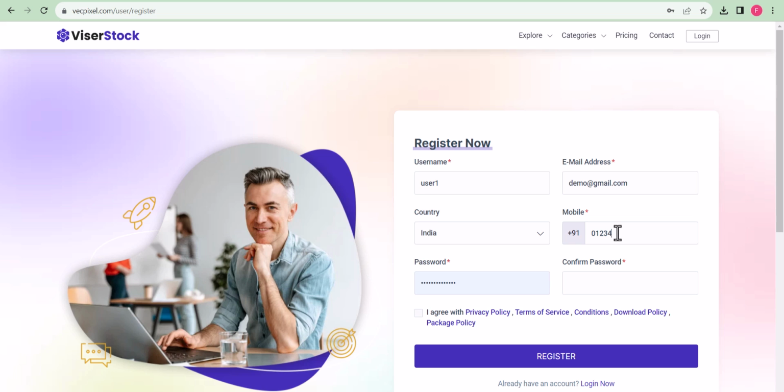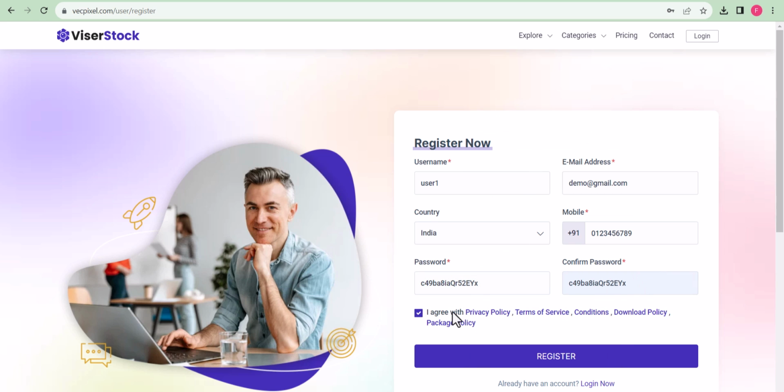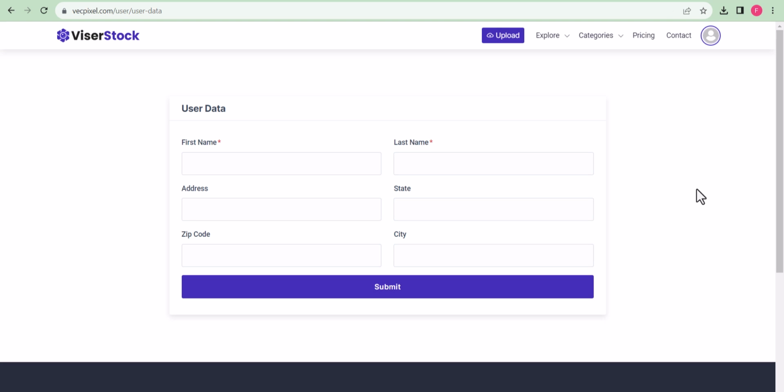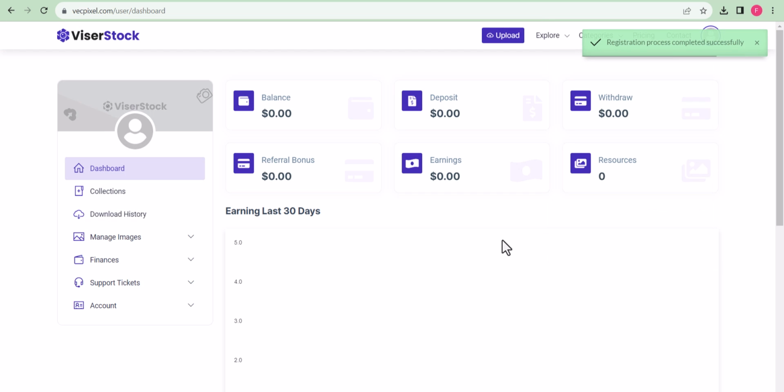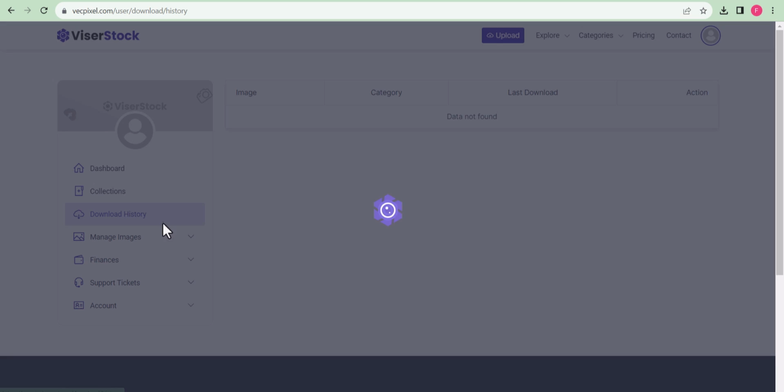and you can add a mobile number here. Let's add a password here. So let's generate a password and let's click on register. And as you can see that our user profile is created. So let's add a username here. Now let's click on submit. So we have successfully created a user account here. Now we can upload images to this website. So here you can see that this is how the user dashboard looks like.